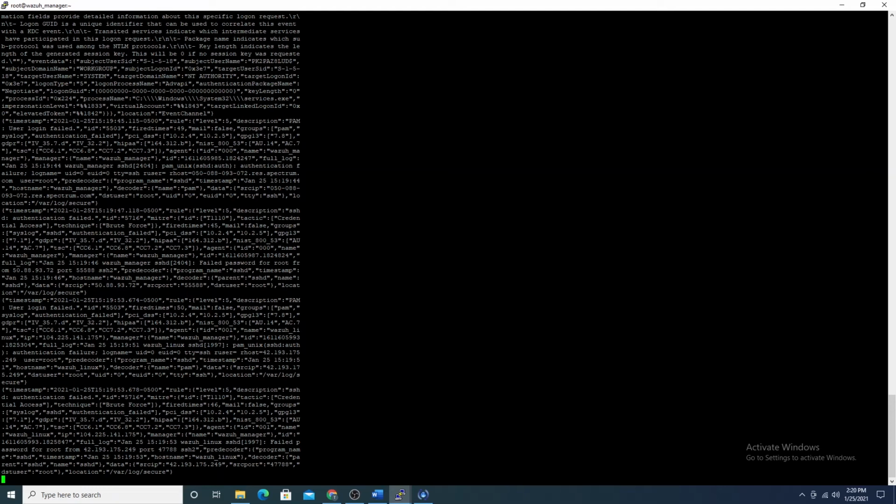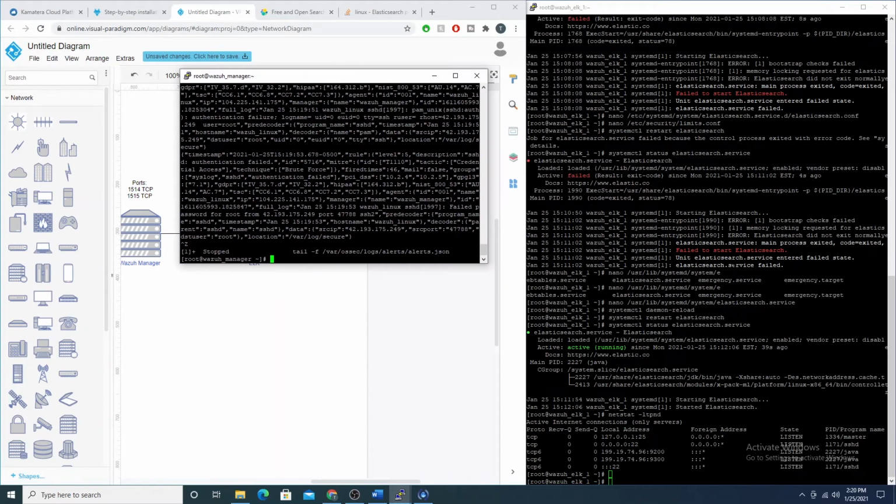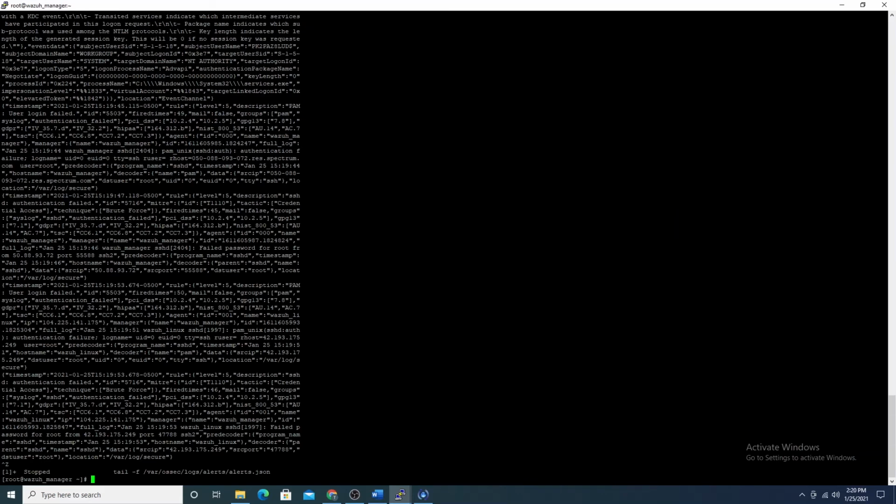But we don't want to be responsible for constantly watching and tailing this file the whole time and then hoping that we see some type of alert. So what Filebeat is doing is taking this file and sending it to Elasticsearch so that we can then visualize it within Kibana. We can also store it reliably.